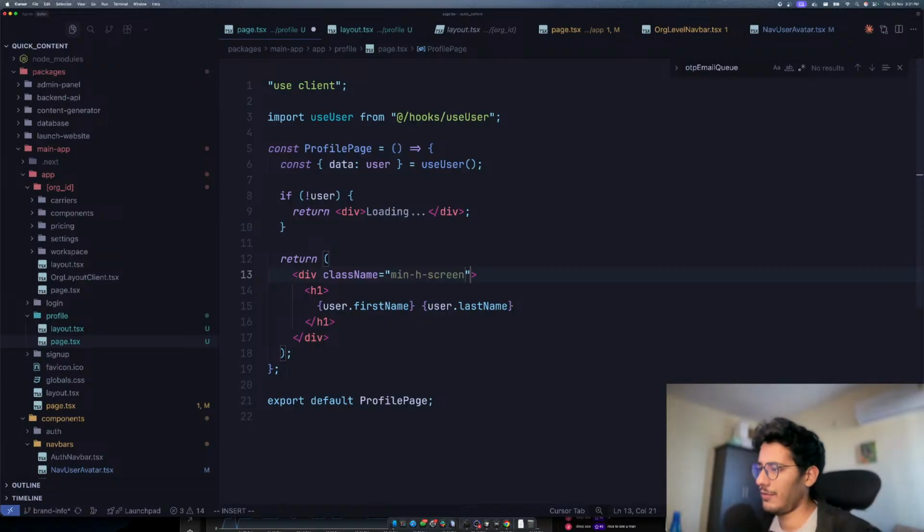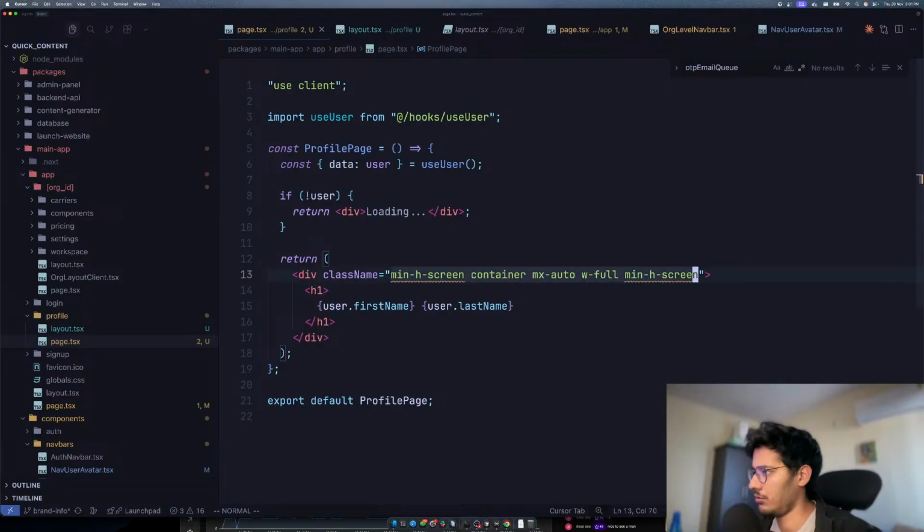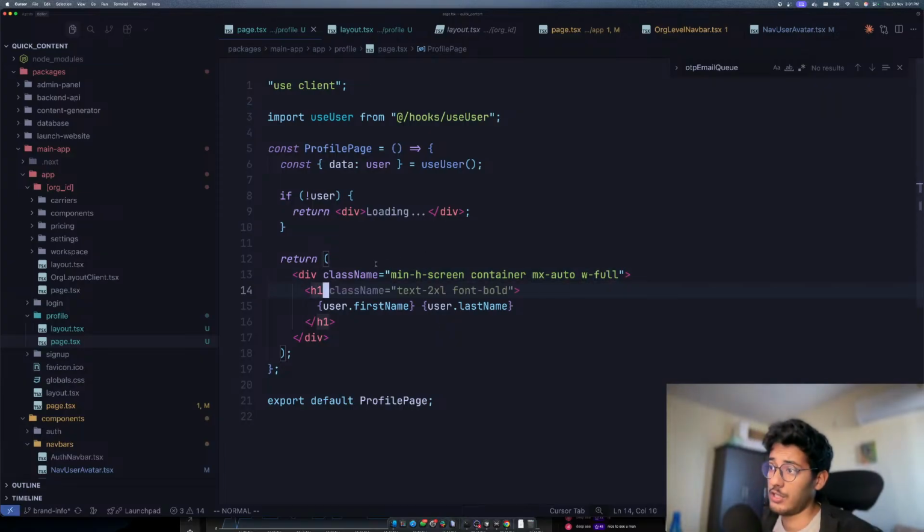Okay, so we have this, and then what we can do is we can do container, and then you do this. I don't know why we have this twice. We don't need this twice. This should only be one time. Awesome. Okay, now we have this here, which is pretty good, but we also need a sidebar.